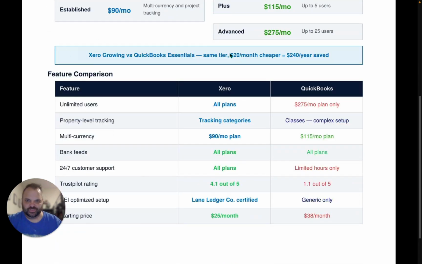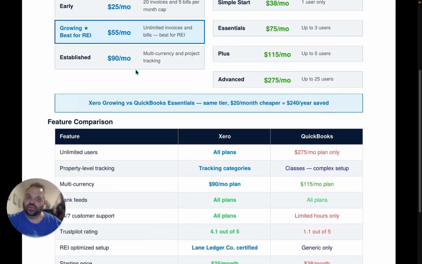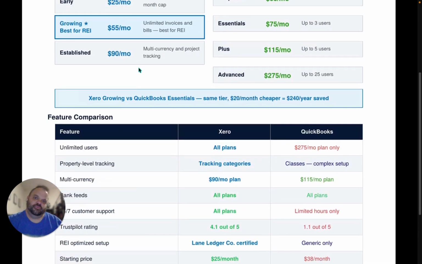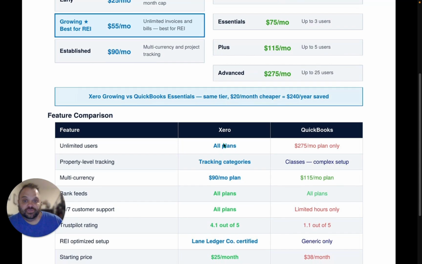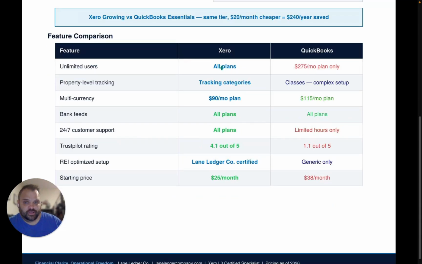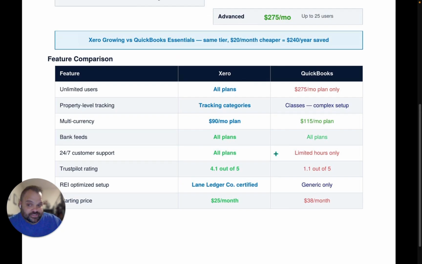So this is just a quick comparison. A Xero Growing versus a QuickBooks Essentials, again, I'm not sure exactly how many users or features would be in these, but just for the Essentials at 75 a month, that's $20 a month going back in your pocket, or 240 a year. All plans have unlimited users for Xero. With QuickBooks, the 275 a month plan caps out at 25. So technically it's not unlimited, but it's as close to unlimited as you're going to get with QuickBooks. For property level tracking, use tracking categories instead of classes for your setup, and we'll get into that.